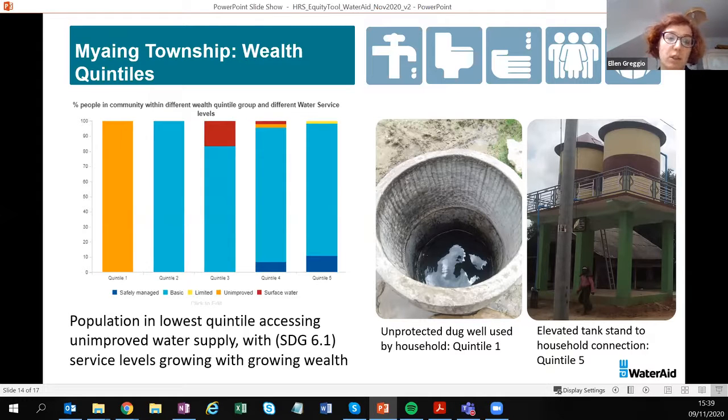So we can see quantile 1, the lowest quantile, accessing unprotected dug wells, for example, such as in this picture, while the richest quantile of the population had higher access to safely managed water supply with distribution systems, with tap stands at their households. So this was very useful to visualize this data with the government so that they could really see the differences of access within communities and across communities as well.